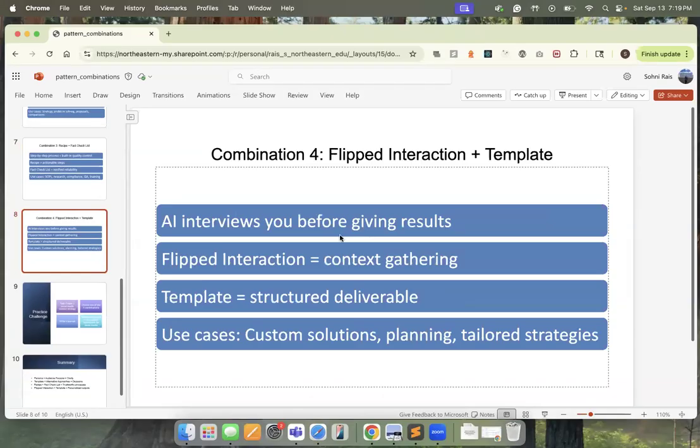The last combination that I tried is the flipped interaction, again with a template. So this combination turns the AI into an interactive consultant who asks the right questions and then delivers exactly what you need. So instead of guessing what information to provide, let's make the AI ask us what it needs. Let me show the prompt.